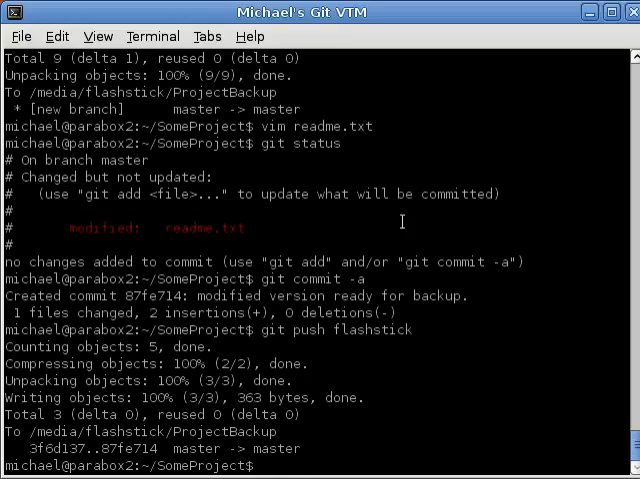Now we have a backup. As a developer, we can work on our local copy all day, and then at the end of the day we push our changes to flash stick, and flash stick has a full copy of the Git repository, which is pretty cool. And we don't have to copy files manually or anything like that. We just do a git push, and Git handles everything for us.